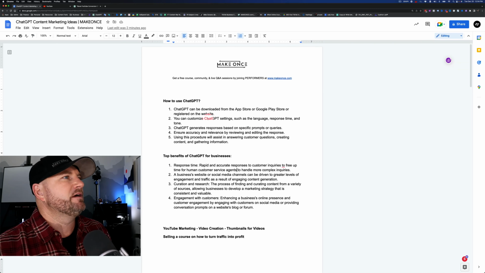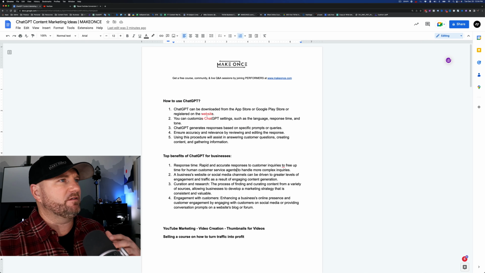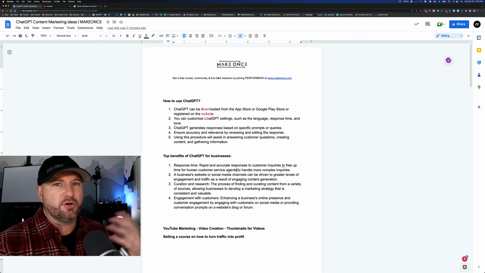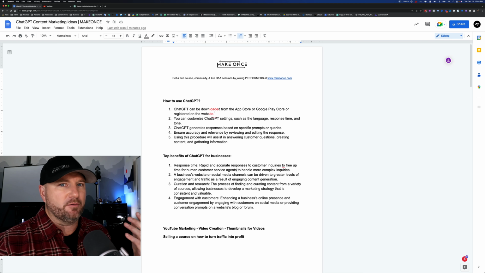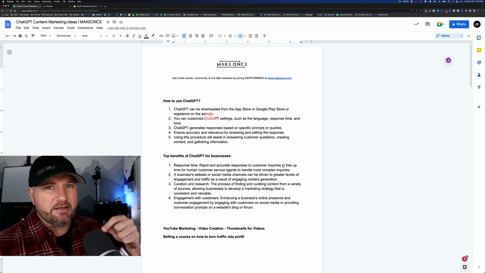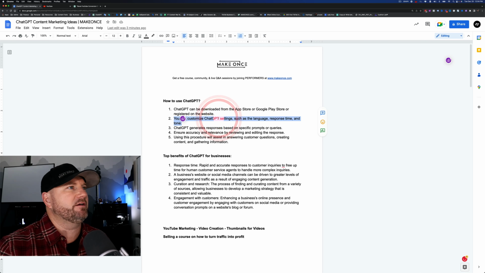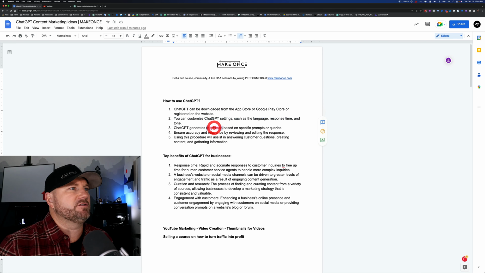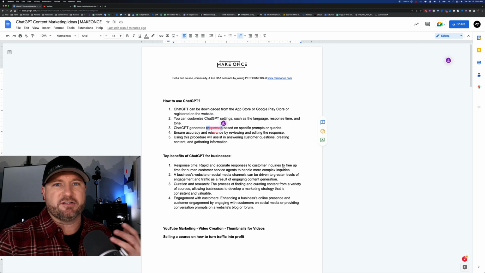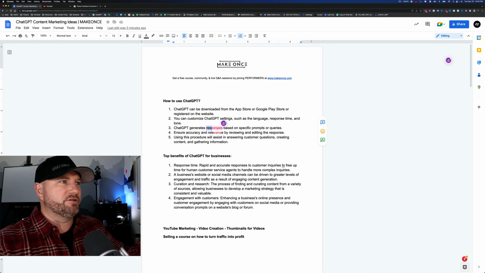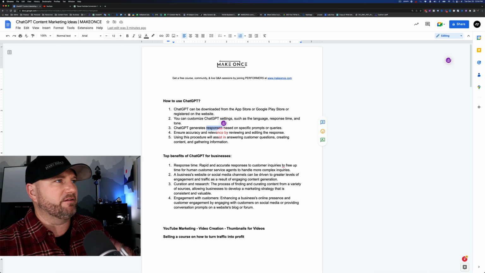All right. So how to use ChatGPT. Basically what you're going to do is go either to the App Store or Google Play Store, or you can just go to the website, the OpenAI website. I'll put that link down in the description as well. Then you can customize your settings right here, and then you can start generating responses from ChatGPT using specific prompts or queries, which we're going to talk about here. And I'll show you exactly how this works.